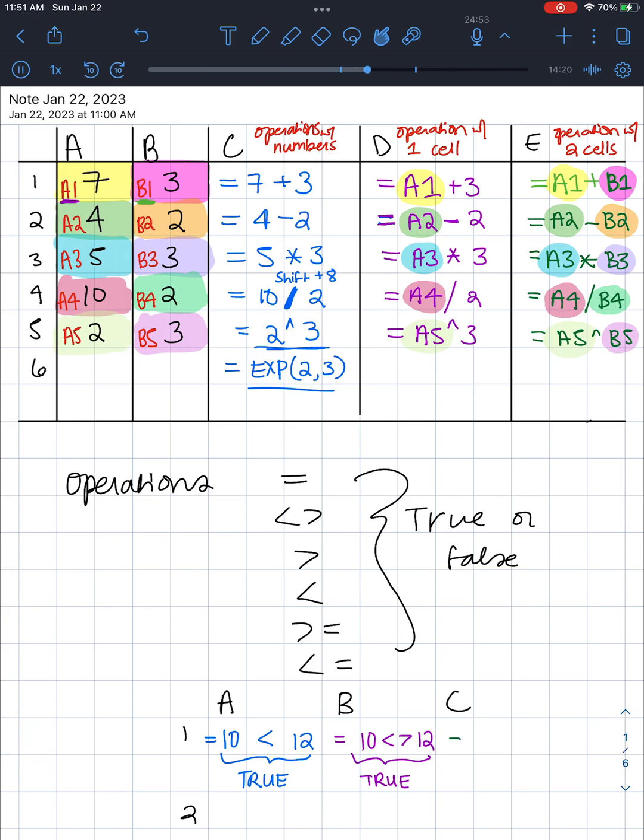Let's do one more. Let's say it's 12 greater than 10. So here you'll get the answer true. Okay, so basically all this is doing, I can show some more examples too.